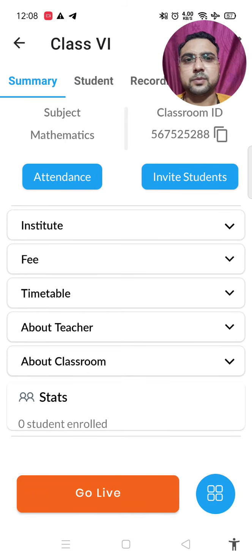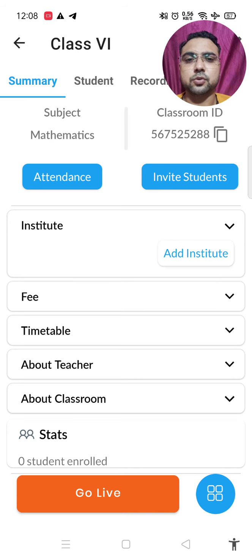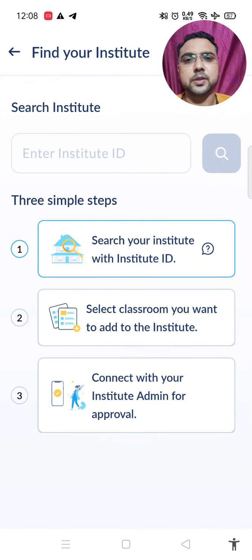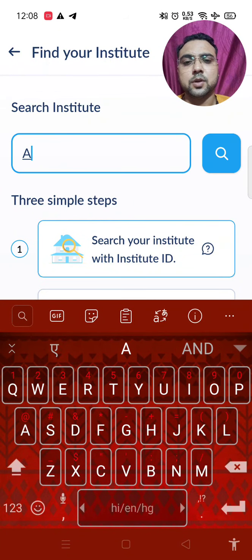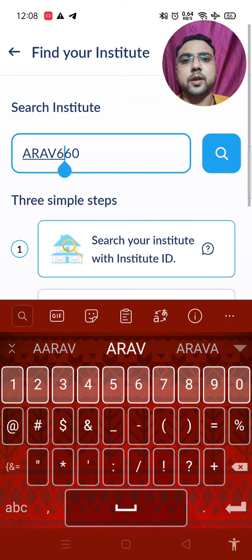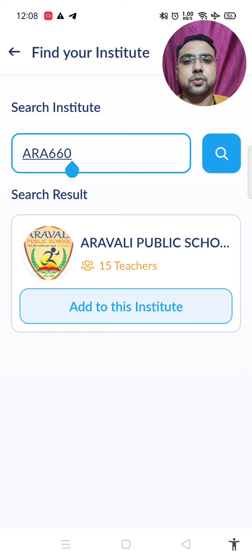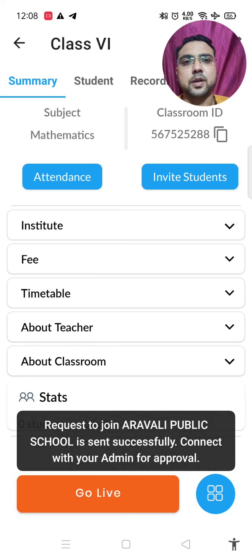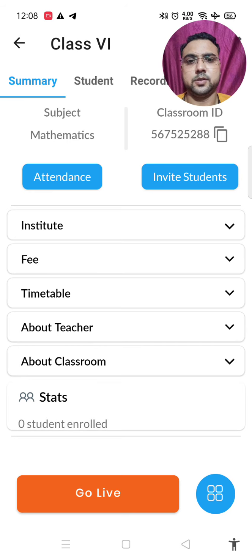Now we have some more features to add on. First of all, you will have to insert your institute option. When you click on the institute option, the add institute option is there. You can click on the add institute option there. Then you have to search for our school, and you can find our school by typing ARAV660 and click on the search button. You will find the Aravali Public School there. Just click on add to this institute. Okay, now the request to add this class to the Aravali Public School has been sent to the portal.